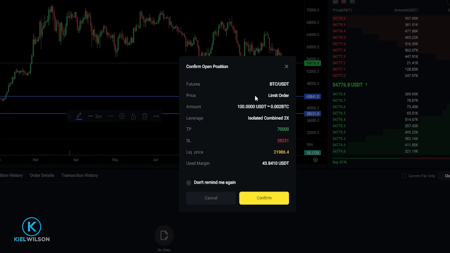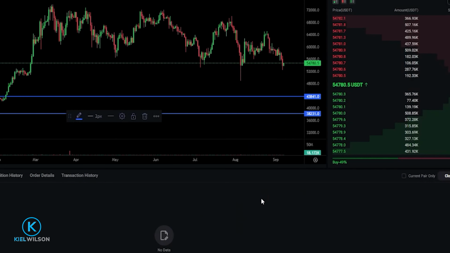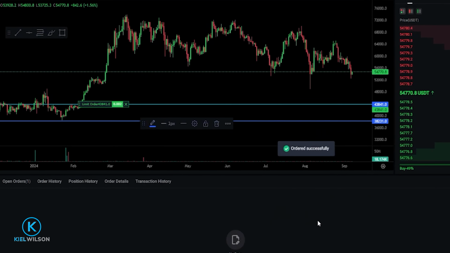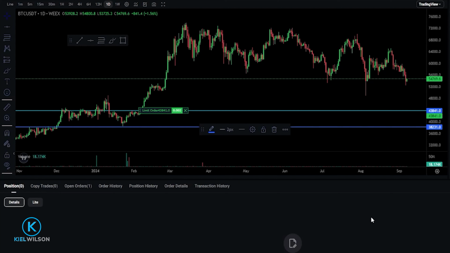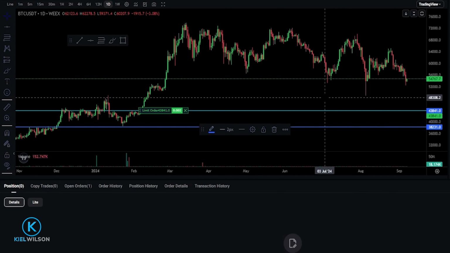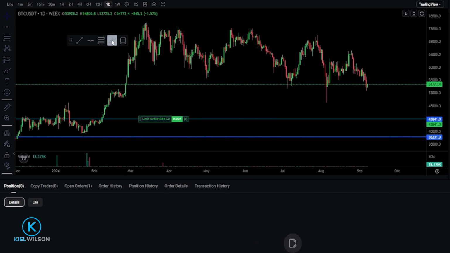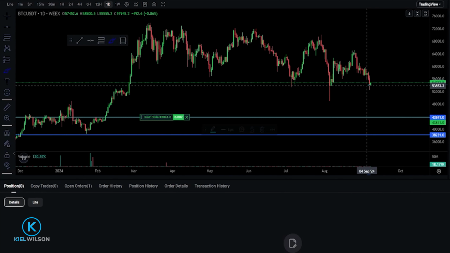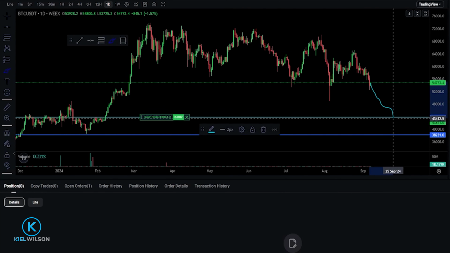We're getting our order confirmation pop-up window, so confirm the details are what you intended, including your take profit as well as your stop loss. If everything looks good, come down here and click on Confirm. And just like that, I placed that limit order onto the order book to open a long position at 43,841.